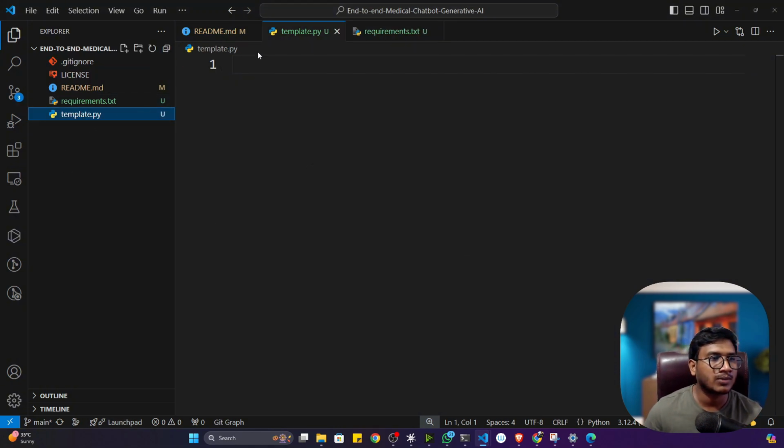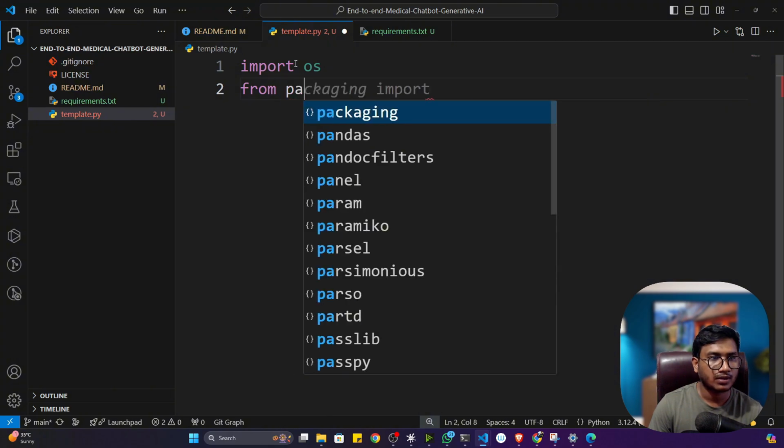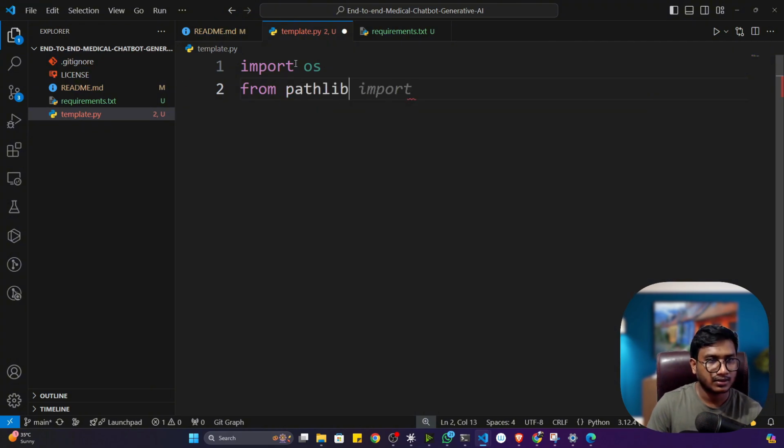So what you can do is create one template file, and inside the template file you can write very basic Python code, and this code will automatically create the project folder structure for me. Let me show you how we can create it. For this, I'm going to use some packages. I'll be using the operating system package, os. Then I also need something called pathlib. So from pathlib import Path. I need the path; why I need it, I'll tell you later on. As of now, let me import all of them.